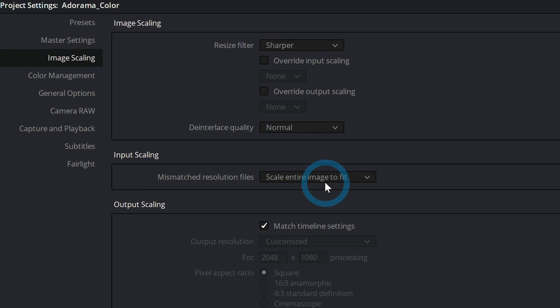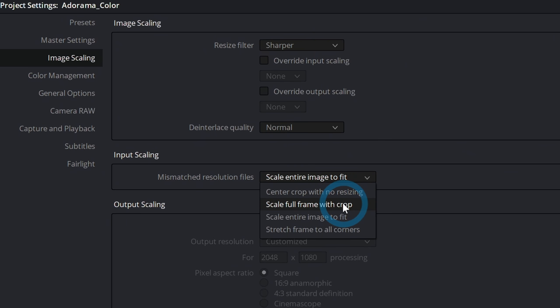So if you bring a square icon into a 1080p timeline, this tells Resolve how to treat that. By default, it says scale entire image to fit. So if you drag in that icon, it will just be a square that is the same height as your screen. But there are also other options.